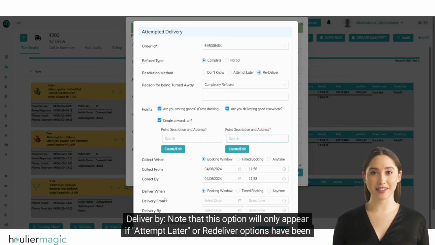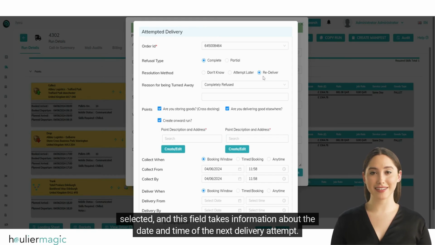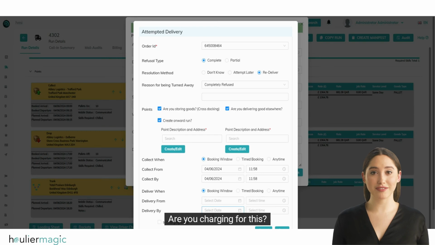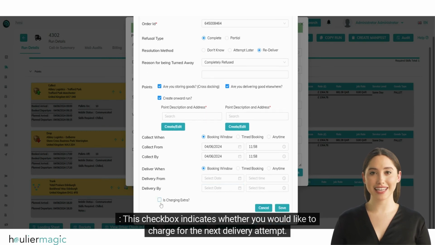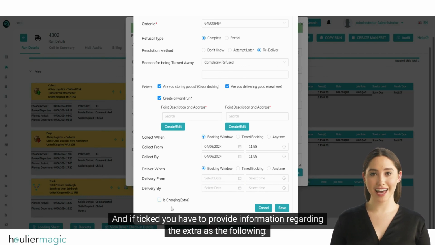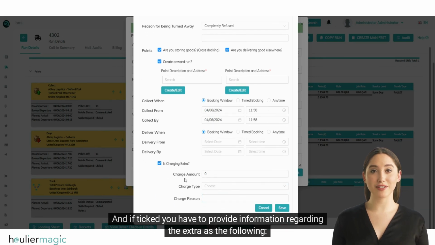Deliver by. Note that this option will only appear if attempt later or redeliver options have been selected, and this field takes information about the date and time of the next delivery attempt. Are you charging for this? This checkbox indicates whether you would like to charge for the next delivery attempt, and if ticked, you have to provide information regarding the extra as follows.